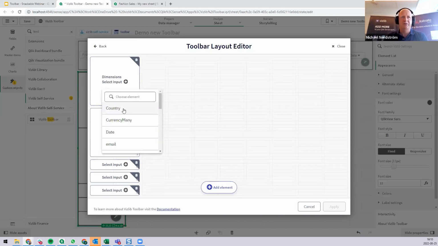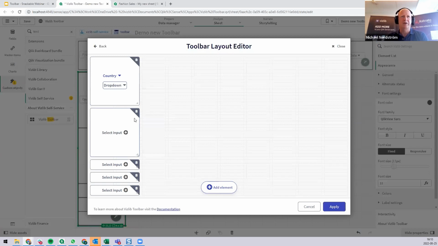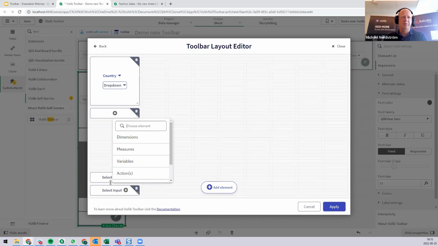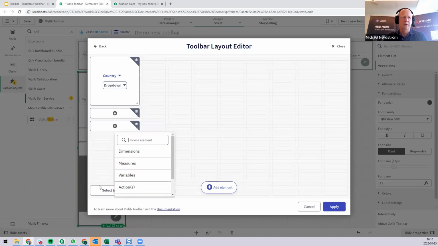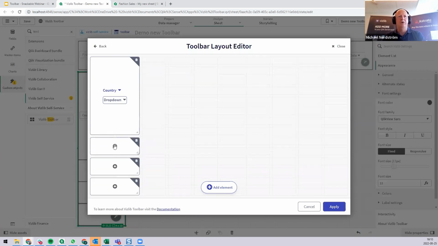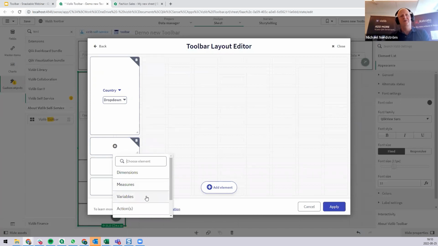We're going to do one more dimension. That's going to be the country. And I'm actually going to delete that one and move these up a little bit. And we're also going to try to add something else. So we're going to add variables. I'm going to add an on-off value.